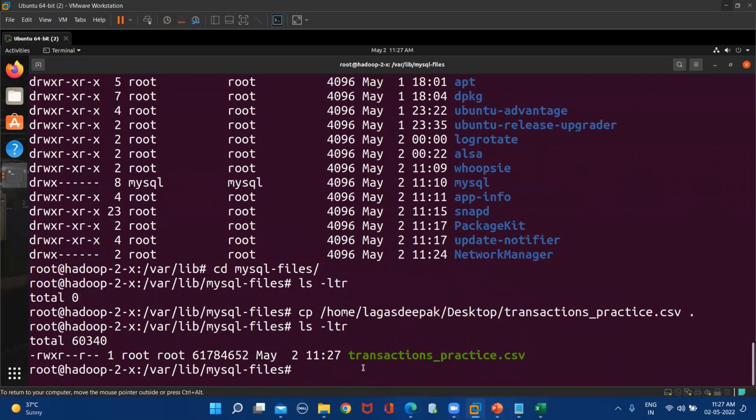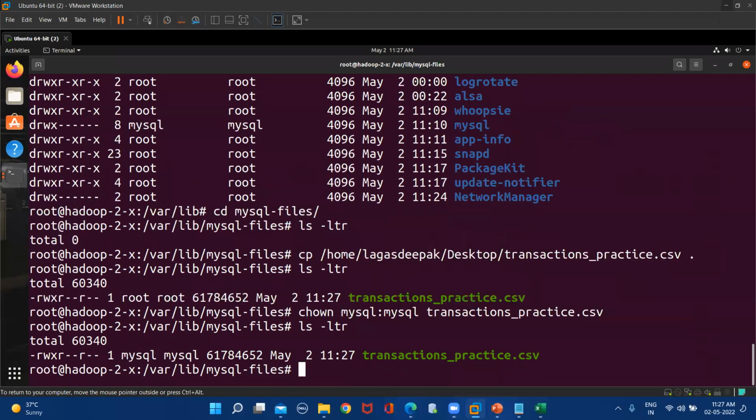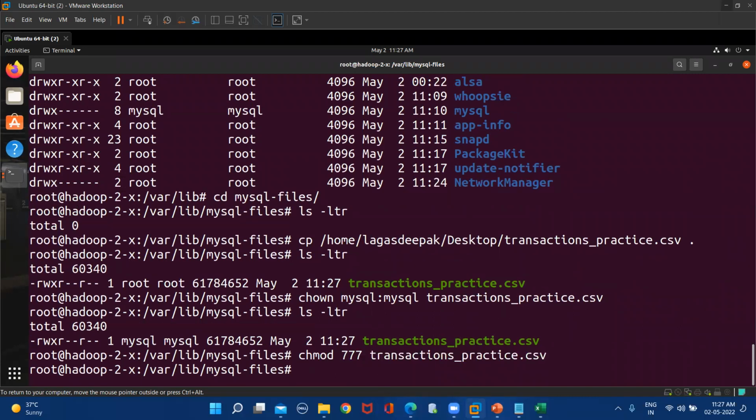But what are the permissions for this? Root. But here there is mysql, right? So chown mysql colon, not semicolon, mysql, space, the file name, tab button. Enter. ls -ltr. Okay, give full permission. chmod 777, the file name, tab button. Enter. Perfect. Now go back to MySQL.